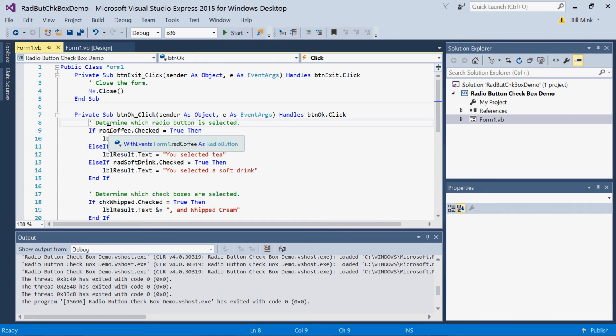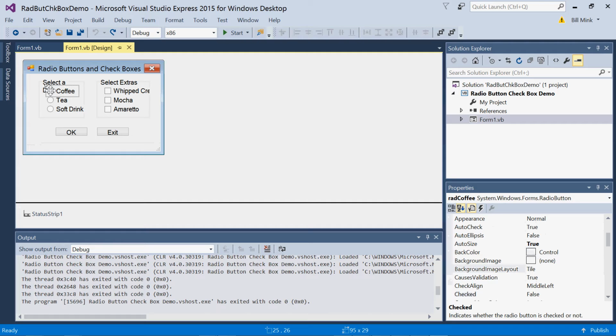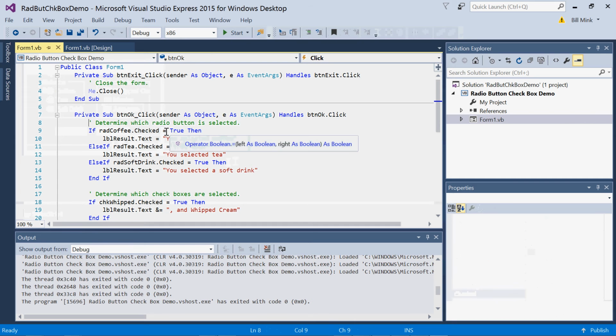Okay. If rad coffee dot checked equals true, okay. Else if rad tea dot checked equals true, else if rad soft drink dot checked equals true. And if you select that radio button, you'll see rad coffee, rad tea, rad soft drink. And over here, we've got check whipped, check mocha, check amaretto. So if we go back here, if rad coffee checked equals true, then label result.text equals you selected coffee. Else if rad tea.checked equals true, then label result.text equals you selected tea, etc.